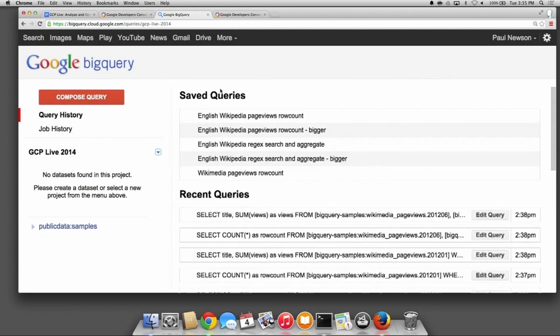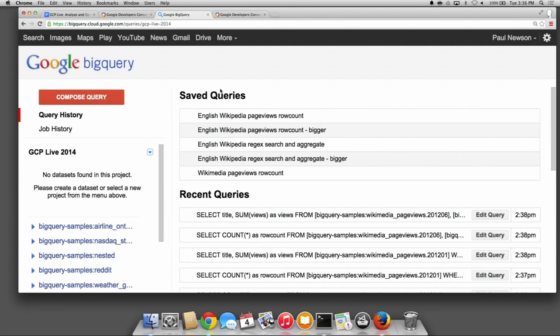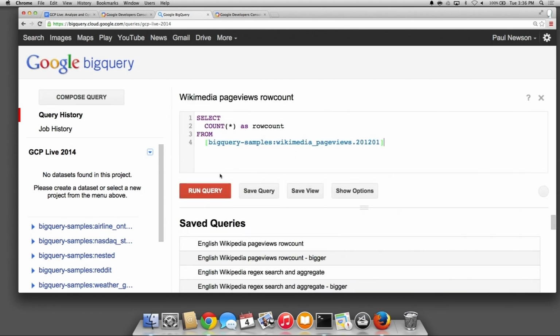So here is the BigQuery interface. Excellent. And just to give you a sense of what BigQuery is like and the size of data set we're looking at, we've got a very simple query here. We just want to know how many rows are in this table, which is all the logs from January of 2012 for all Wikimedia products.